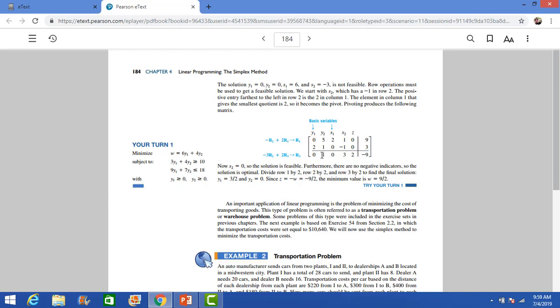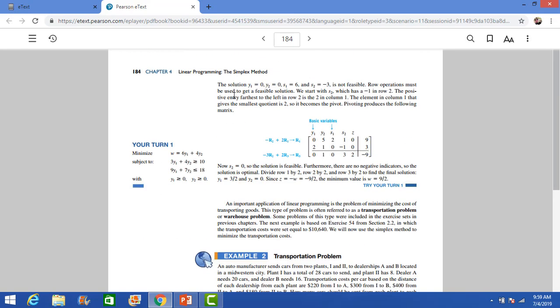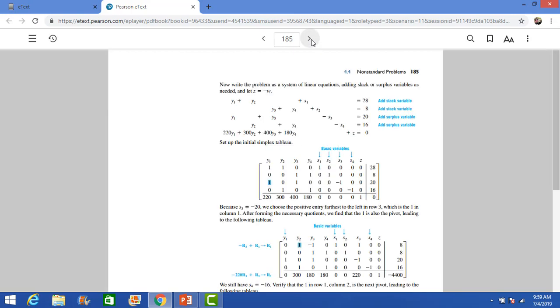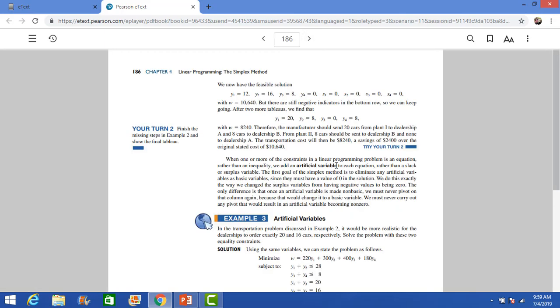Okay. So again, practice these, do your turns, do this one on your own, try to work out this problem on your own, make sure you understand it. Do again, practice the problems at the end of the chapter. Okay, so here's one example here.